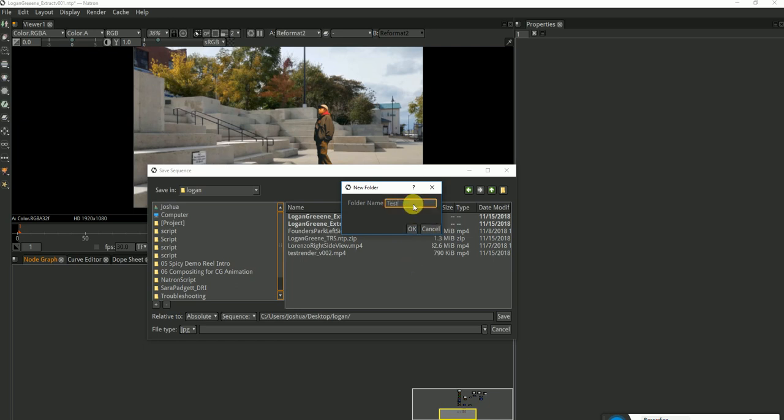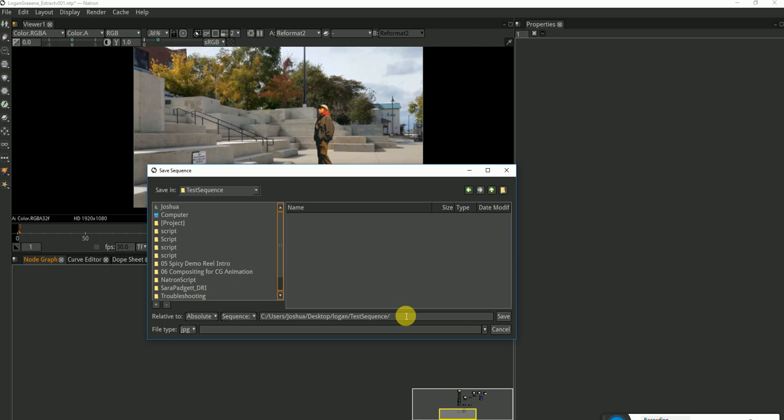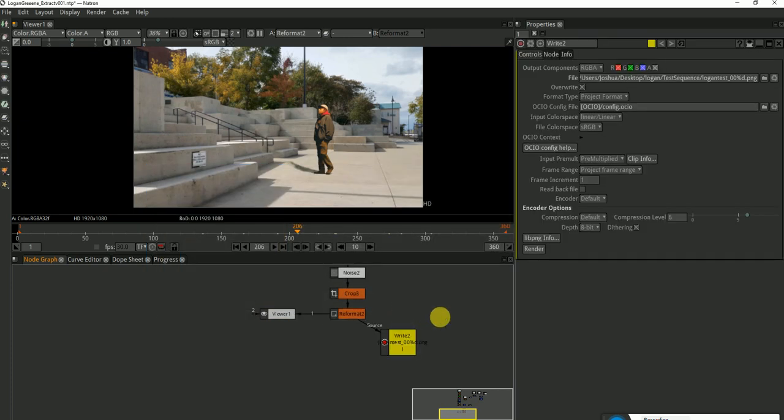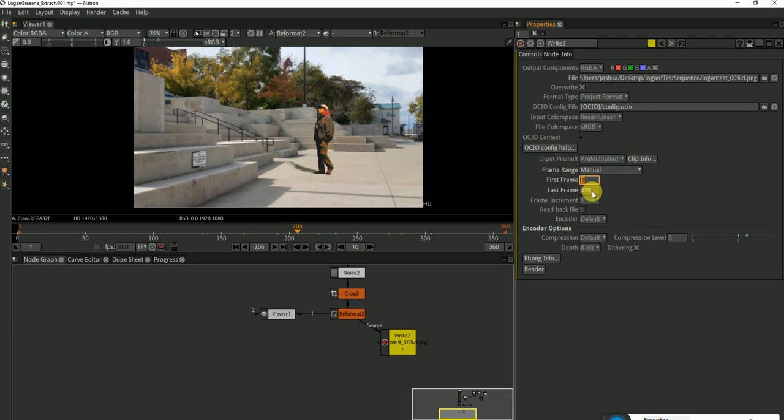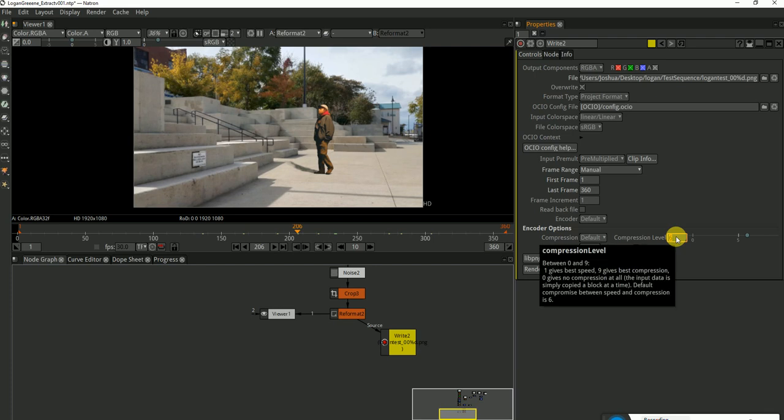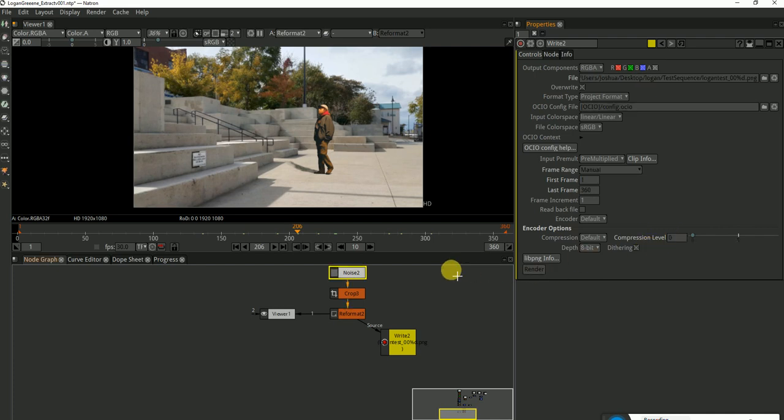So we'll call this test sequence, and then we'll convert the footage using a different program. So Logan test underscore, hashtag hashtag, well, we'll just go %04d.png. Okay. Frame range, manual. The frame range will be 1 to 360. Okay. Compression level. Aha. No compression. We'll turn that off, and then we'll render it.